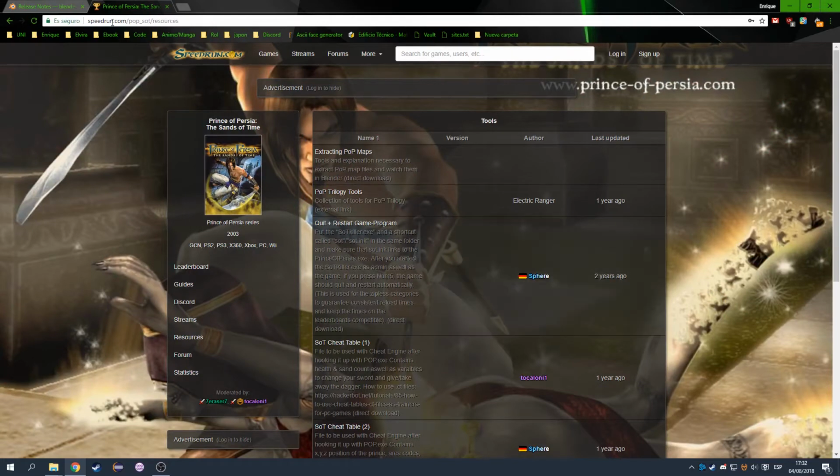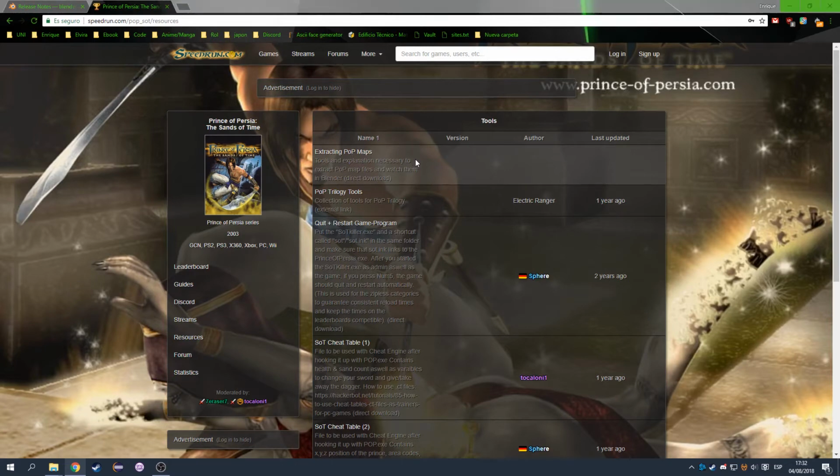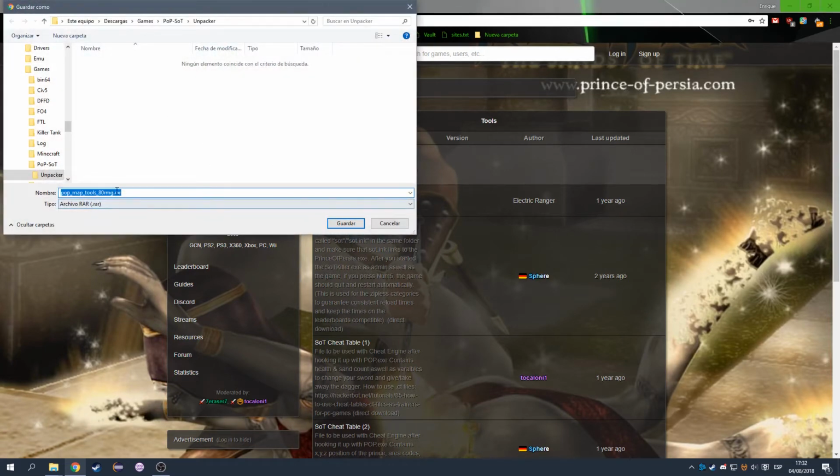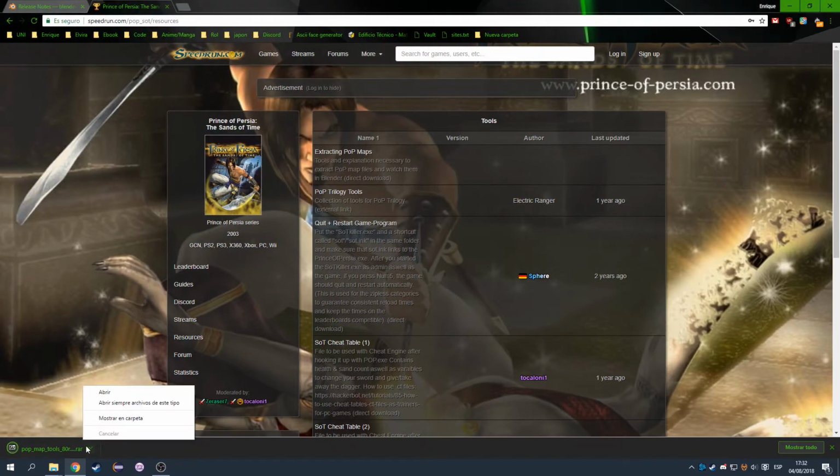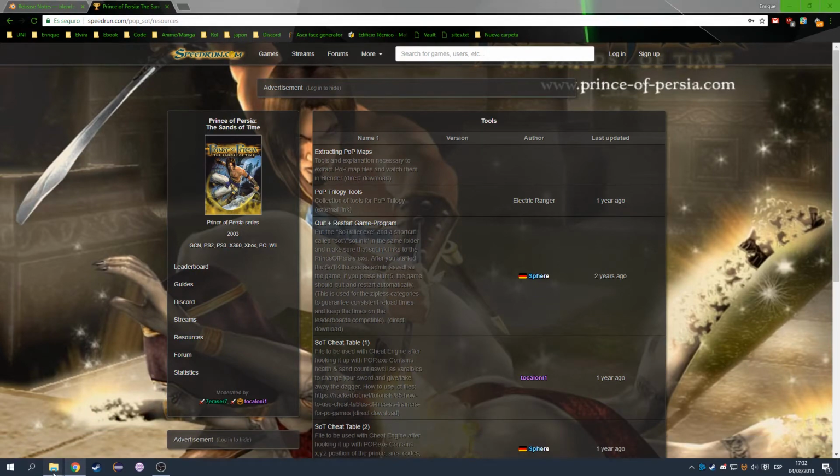Next thing, in speedrun.com/pop/sot resources, which you can access by clicking here, we're going to get Extracting POP Maps. It's a RAR archive, and you can download it anywhere on your computer. Once you've done this, we've got everything we need.